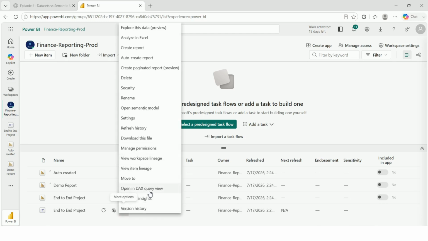Open a DAX query view if you want to do some R&D into DAX or some calculation. If you want to explore, then you can have the DAX query view. The same is present in our desktop. Again, the next option is get quick insight and version history.